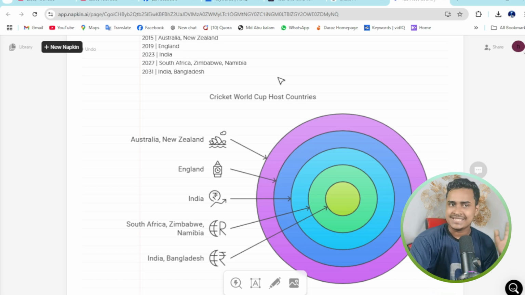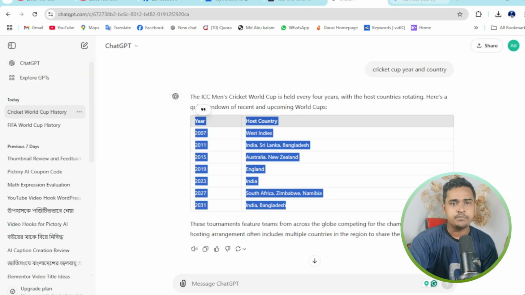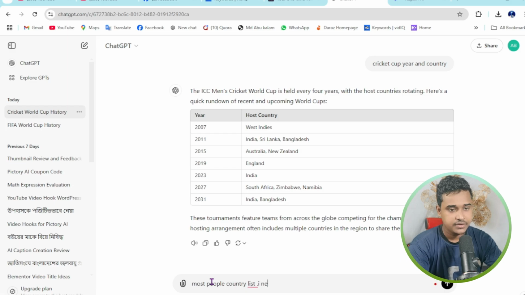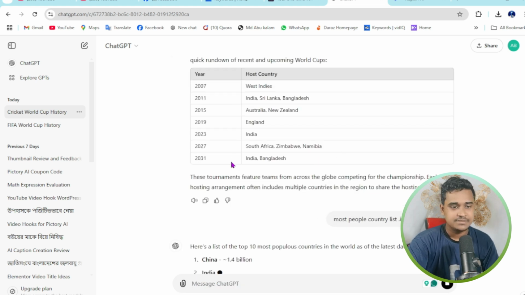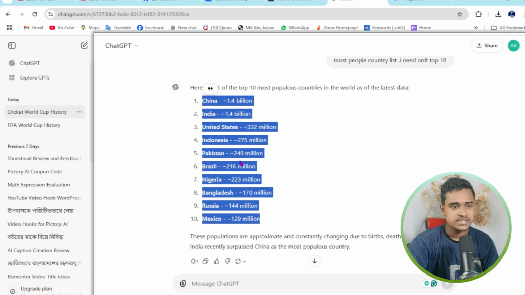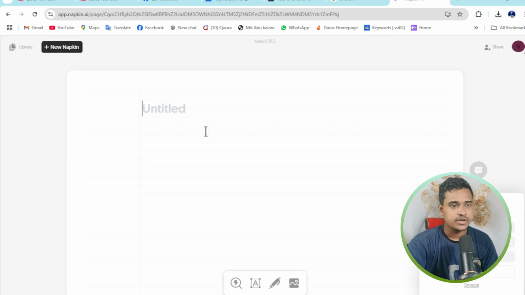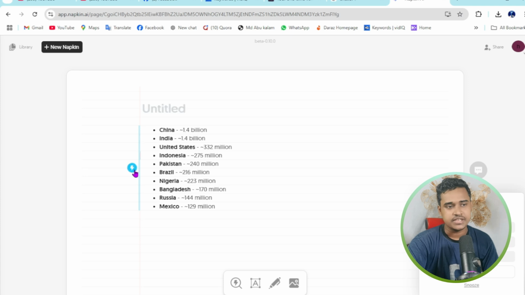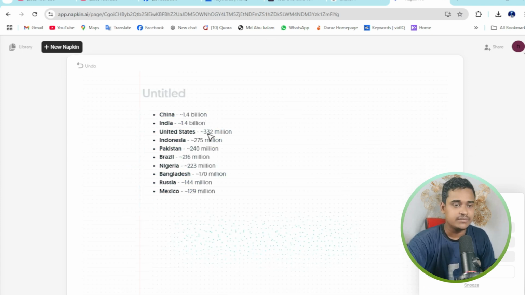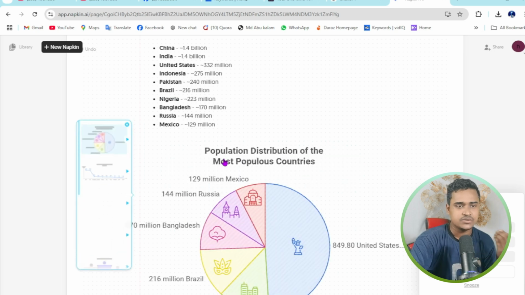So I'm going on another case. Just click on new napkin, then click on blank, then I need only the top 10. Just click on enter, then ChatGPT gives me this full report. Just copy this, then go again on Napkin AI, paste it here, then click on this power icon. Then this AI tool creates graphics for me.